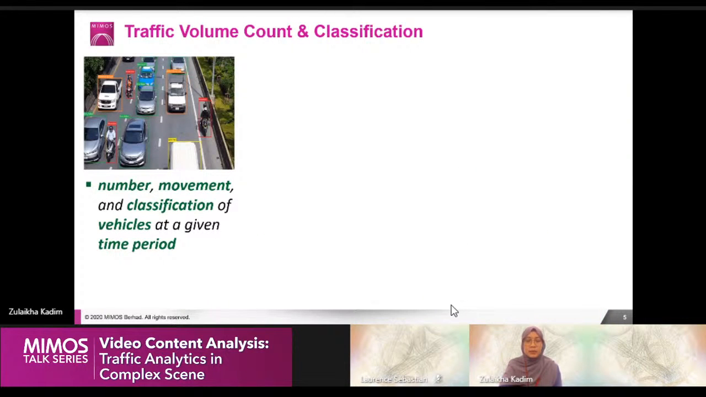But for the purpose of today's presentation, I'm going to share one of our works related to traffic analytics, specifically traffic volume count and classification. What is traffic volume count and classification? Basically, the purpose of this activity is to know how many vehicles there are, how they move, and what the classifications of these vehicles are for a period of time. This period of time can be 15 minutes, or even 1 hour or 1 day. Sometimes it is also called traffic density.